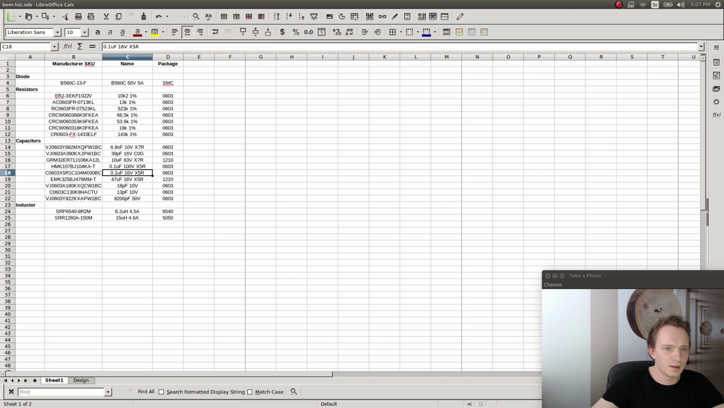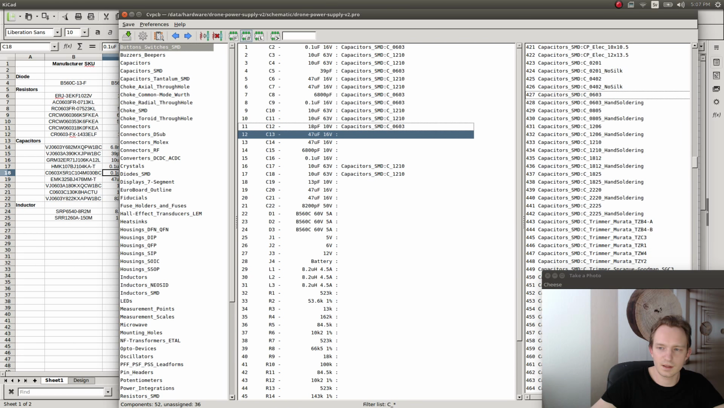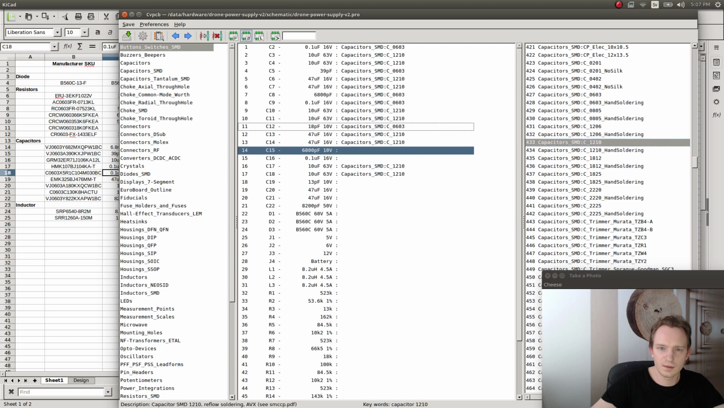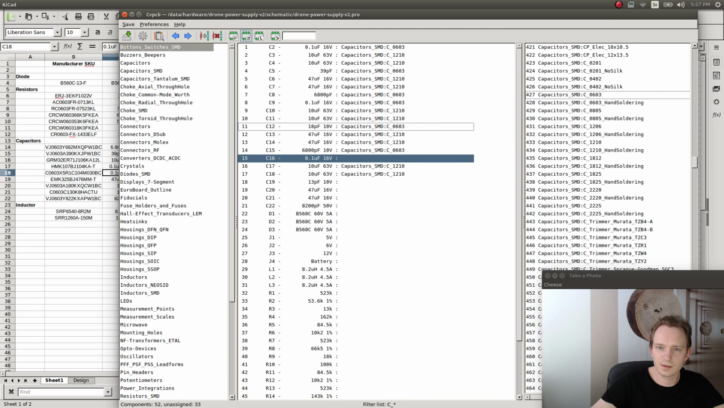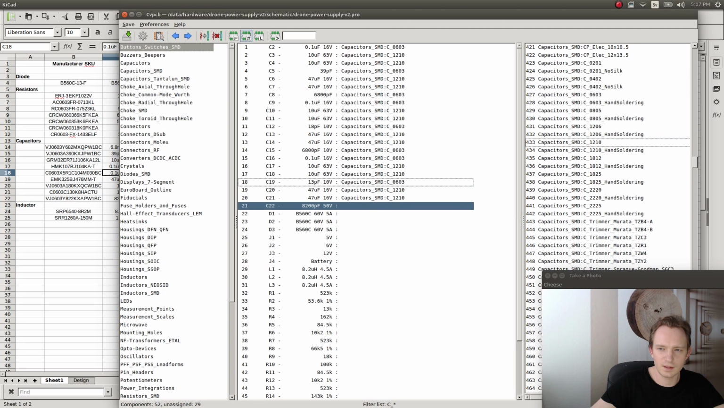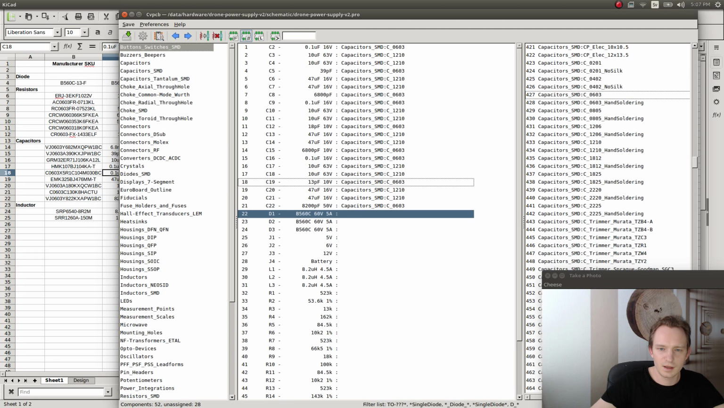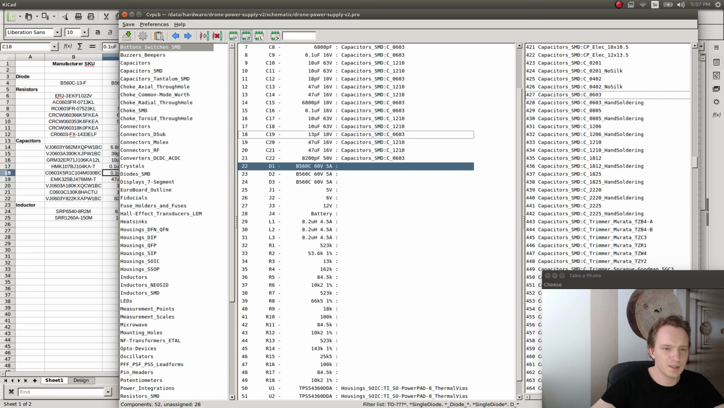I like that. This is going to be 603. This one's going to be 603. This one's going to be 603 and 1210. 1210 and 603 and 603, and that would be 603, and that would be 1210, 1210 and 603. And this would be an SMC diode.